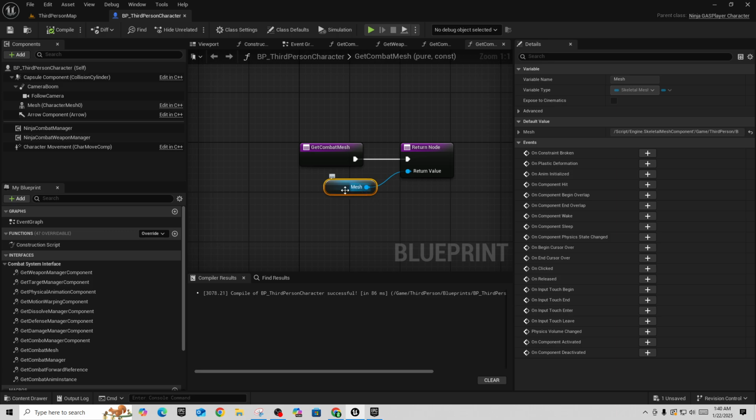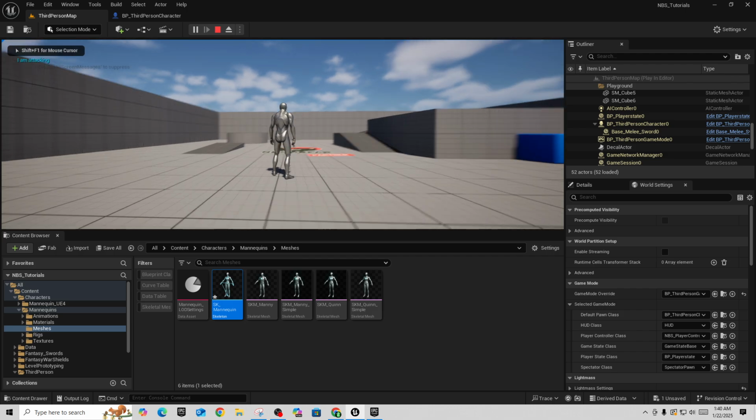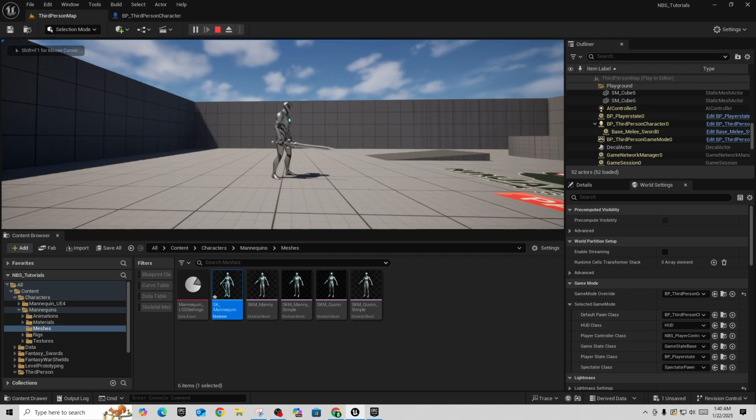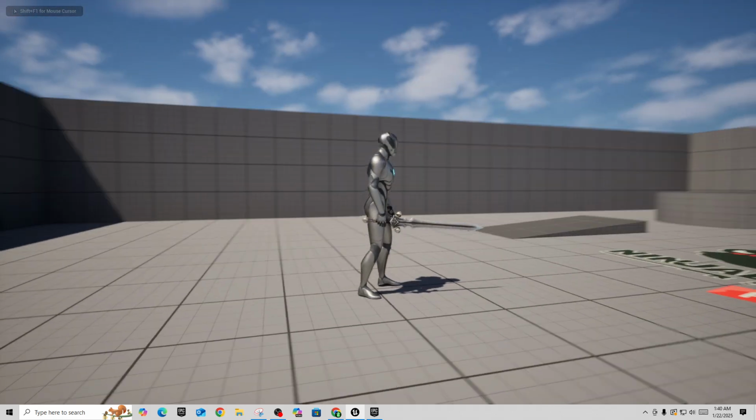Okay, now that we've saved everything here, we can go to third person and hit start. And if we pan around, I'll hit the F11 button to zoom this in, but we'll see that our character is now holding that sword.